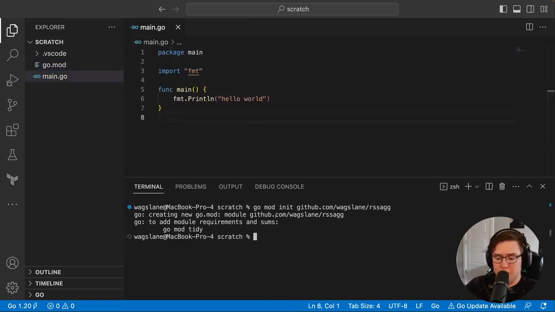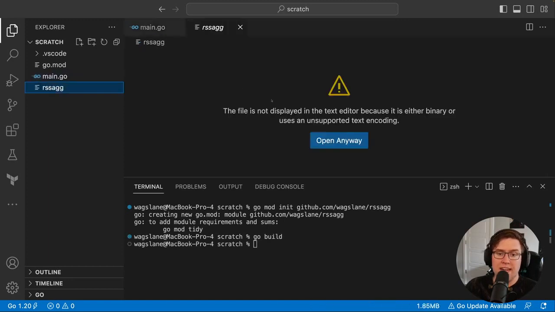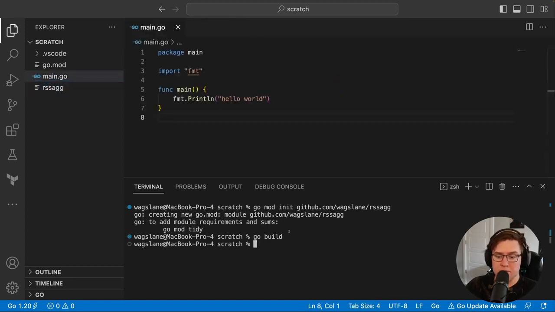And now that that's ready, we should be able to just go build and execute the new binary, or the new executable, that will be created from go build. In fact, I'll just run it once so you can see. That created this new binary file here in my current directory. And so from now on, I'll be running this command, go build and ./rssagg. So that will build and run. And we got hello world back, so we're good to go.